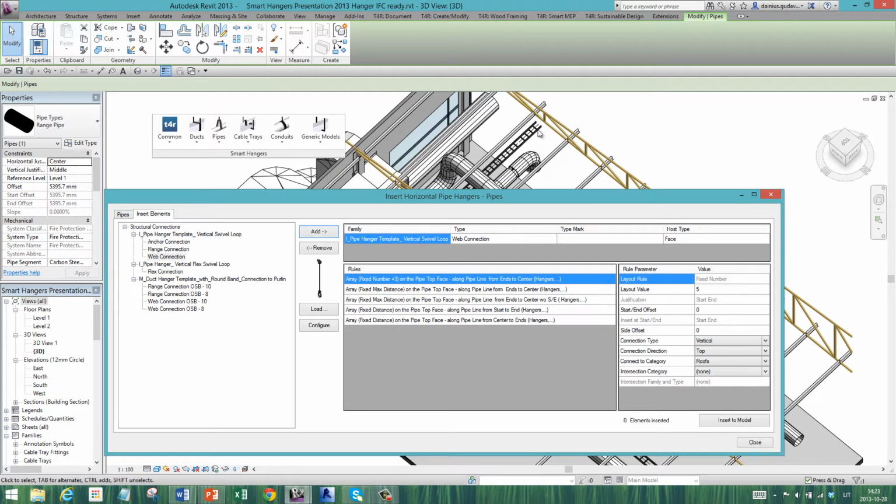For the rule for the insertion of the elements by the structural framing, I can choose either of these rules. It's not important which one I will choose, so I can choose either of these, and the layout value for this type of insertion wouldn't work. So it's not important what value is written over here.